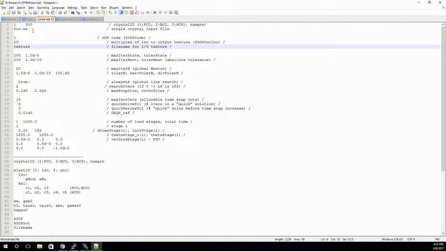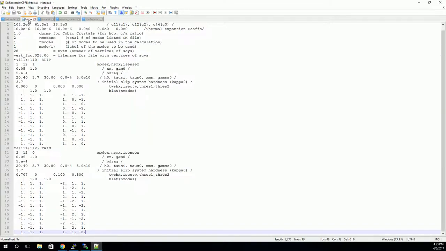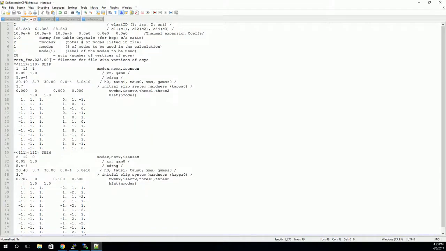So next, let's take a look at this FCC file. This is actually where a lot of your material parameters exist, almost all of them, in fact. So first of all, you'll have your single crystal elastic constants. And so those need to be specified right here at the top, and those are in megapascals. You can also see here thermal expansion coefficients, and then you have information about what kind of slip systems are going to be active in this simulation.